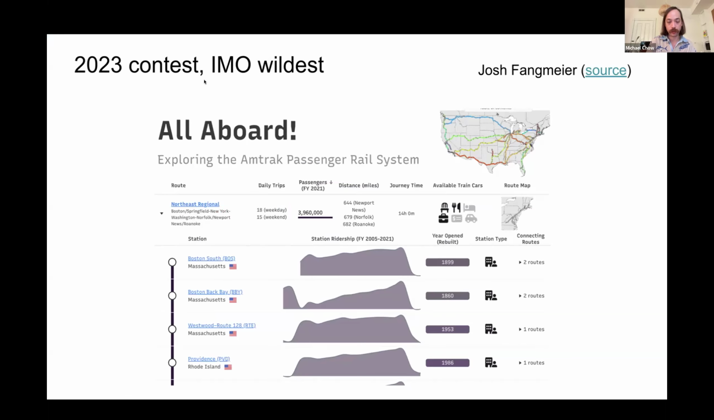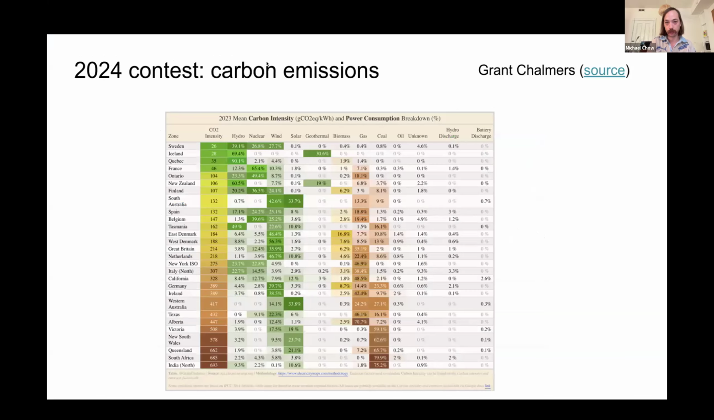Okay. So now I'm going to go to the last table example. This one was by Grant Chalmers, and it's carbon emissions in 2023 for different countries. And what's really neat about this table is it uses color to show patterns in the production of clean energy versus dirty energy. So you can see the relationship: as countries produce green energy, they tend to produce less of these other kinds of energy.